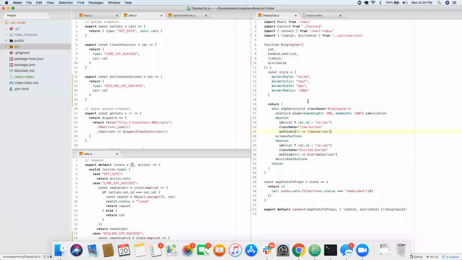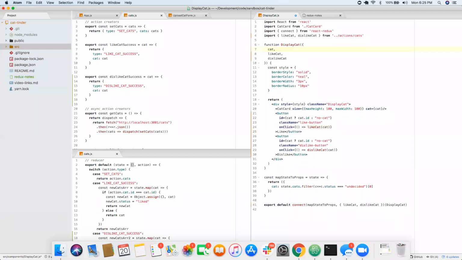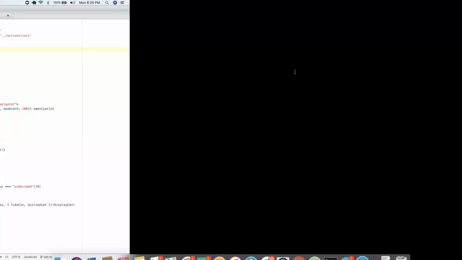So let me finish that around liking and disliking cats. First of all, handle like click is what used to be coming through as a prop to display cats. So let's get rid of it here, at the bottom. I've already eliminated references to it, so we should still be up and running here. Maybe.